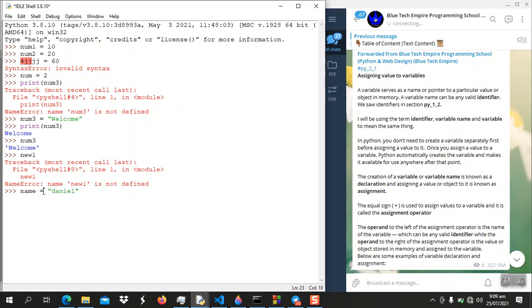We also have another kind of operator we call the comparison operator, which is a double equal sign. We will see that later on, but I want you to know the single equal sign does not mean they are both equal.